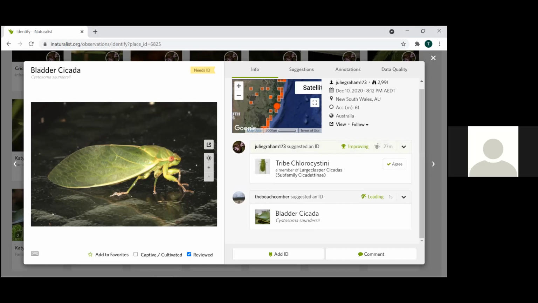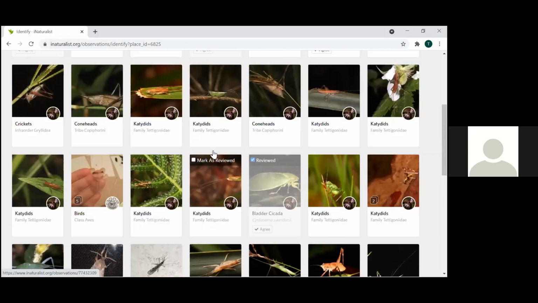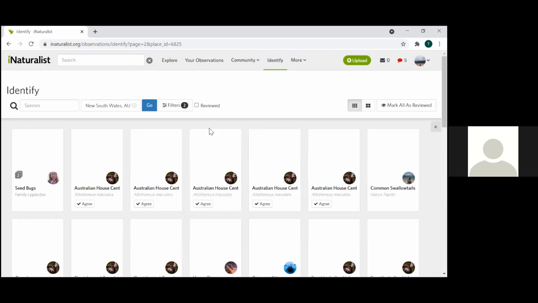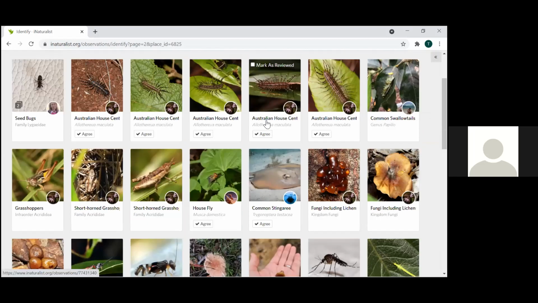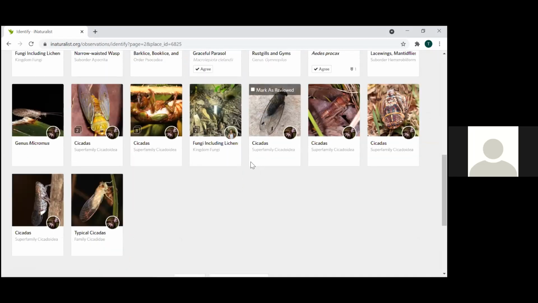So this is a really cool way if you're sifting through observations and you are trying to identify things, but you're not really sure about what they are. It's a really cool way of looking at options all in the one place without having to necessarily scroll through a lot of things. So let's just pick another example.